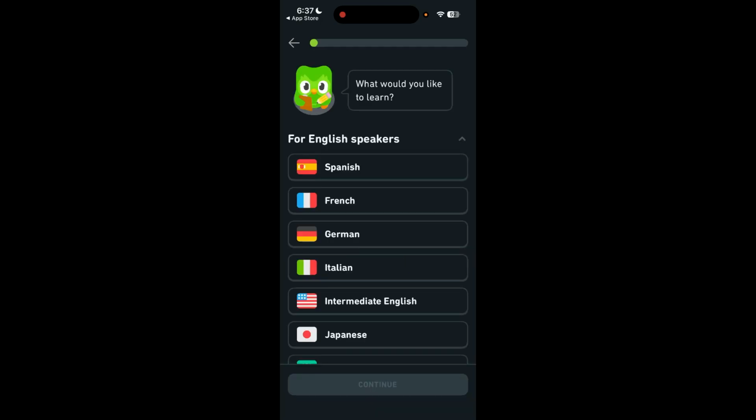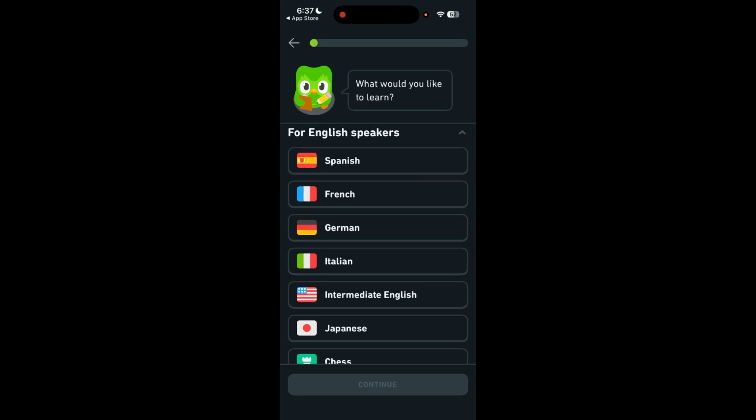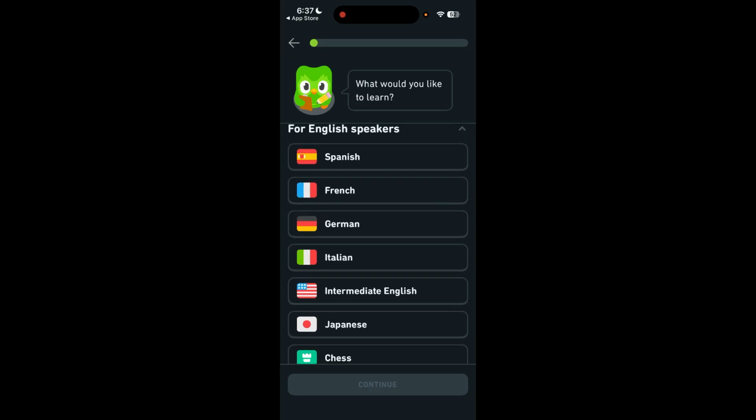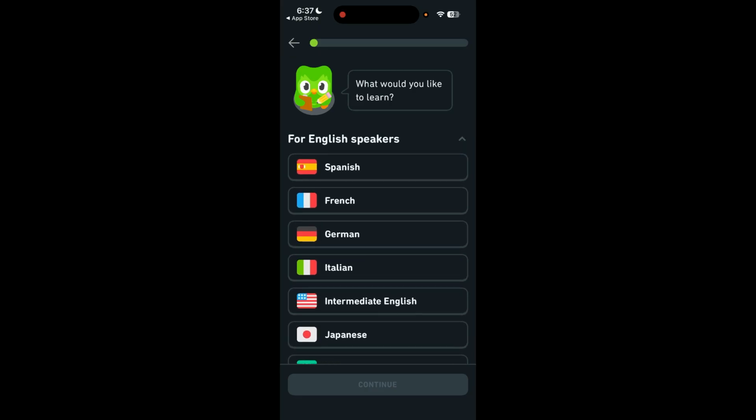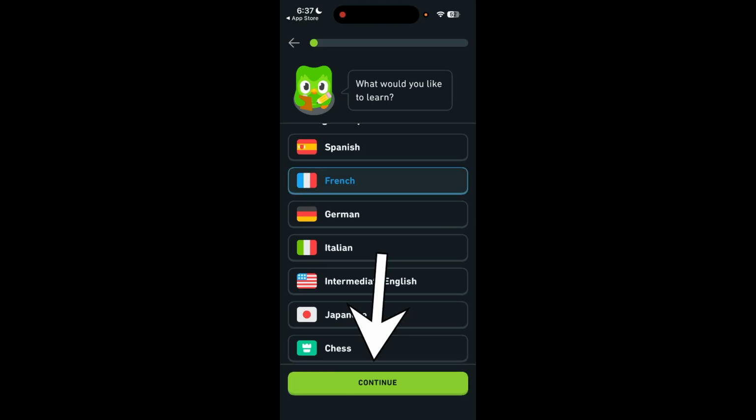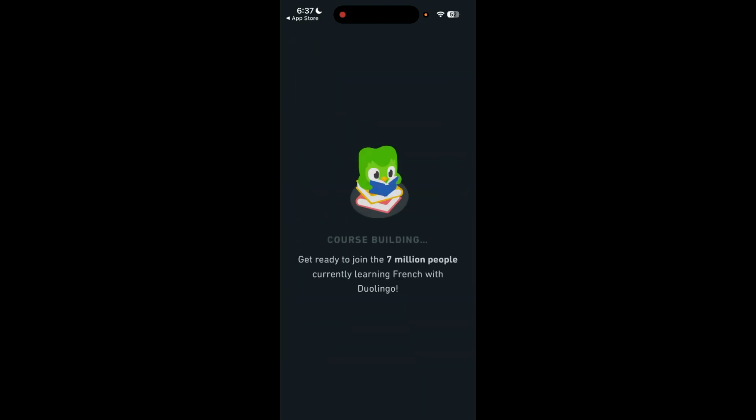So over here it will ask you a quick question. Simply select whichever reason suits you. Over here for your language you can select any of the languages, and what would you like to learn. I'm going to select French here and select Continue on the bottom. Select Continue after each question.